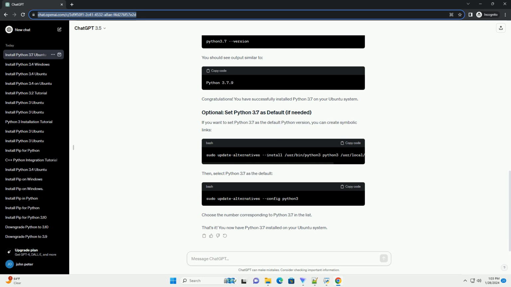Extract the source code. Extract the downloaded tarball. Configure and compile. Enter the extracted directory. Configure the build and compile Python. Install Python. Install Python 3.7 on your system. Verify installation. Verify that Python 3.7 is installed correctly.